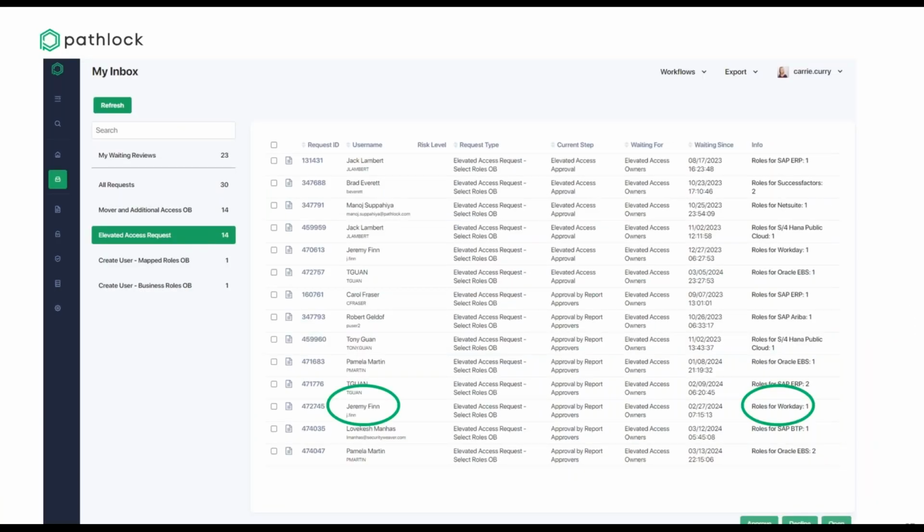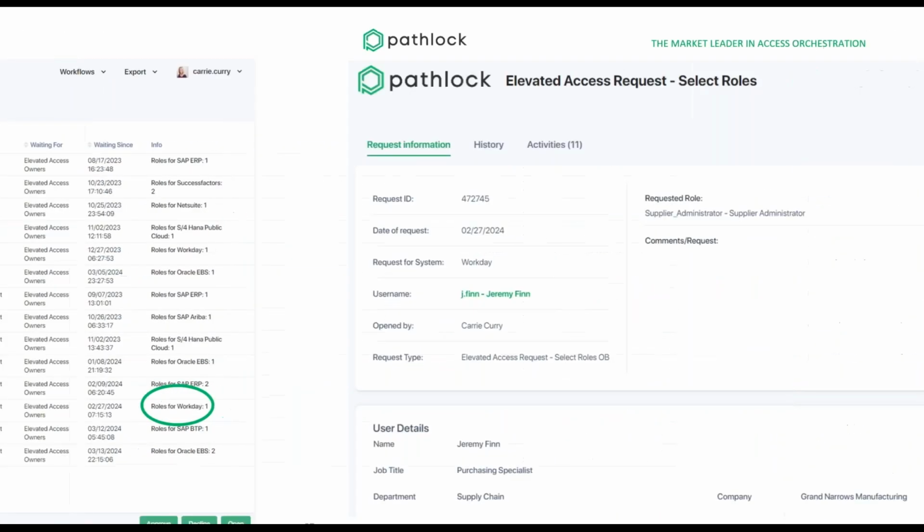So within their inbox for these elevated access requests, we can see the item here that is pending review by the access owners. This session for Jeremy Finn for his Workday, again, elevated access. So very important really at the end of the day for any of the elevated access requests that have been approved to be reviewed again for what actually happened during the time period when the extra or elevated access was assigned. So let's open this one up in a little more detail.